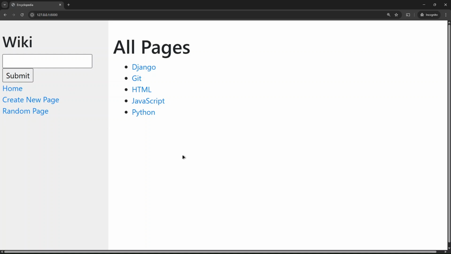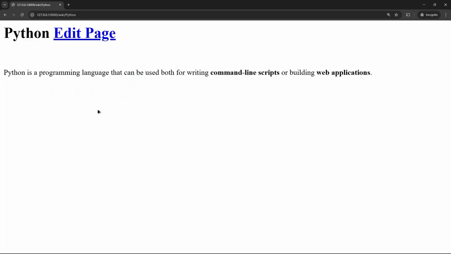This is the homepage, which lists all the current entries. Each entry title is a clickable link. For example, I can click Python. This is the entry page for Python. The content is written in Markdown, which is converted to HTML using my custom logic.